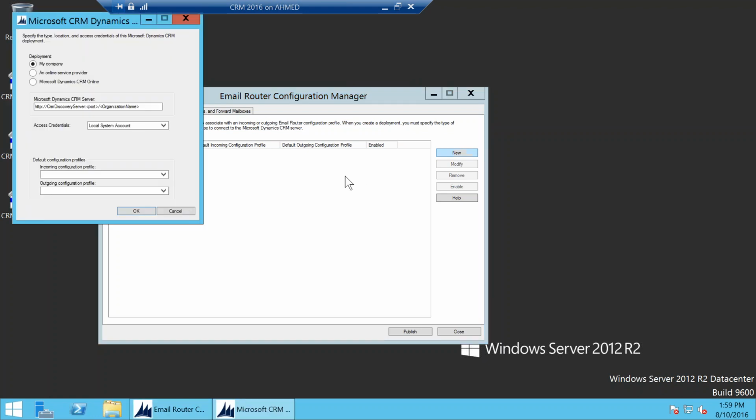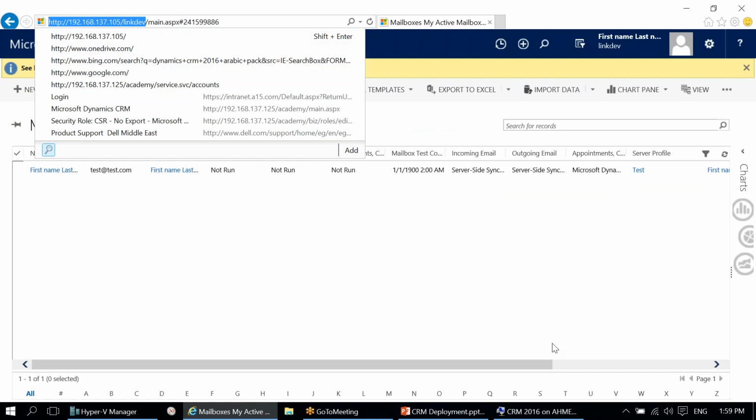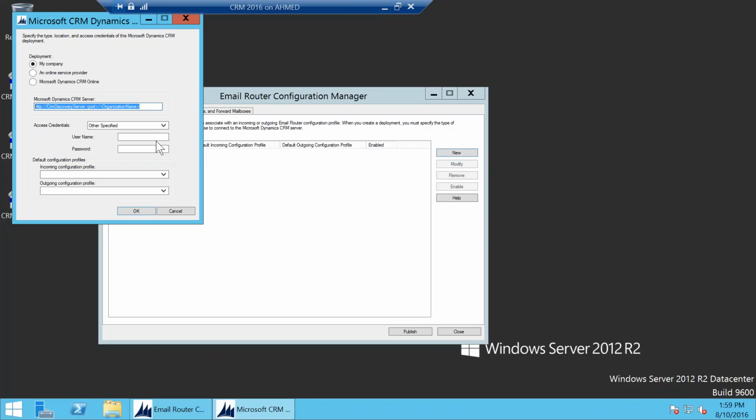So as we have said, if you choose CRM Online, all the other organizations have to be CRM Online. If you choose My Company, all of them have to be on-premise. My Company means on-premise. Okay. You specify the address here of the organization. For example, we take this and paste it here. Access credentials, either local account as we have specified before, or other specified.